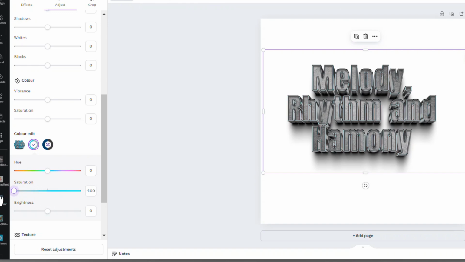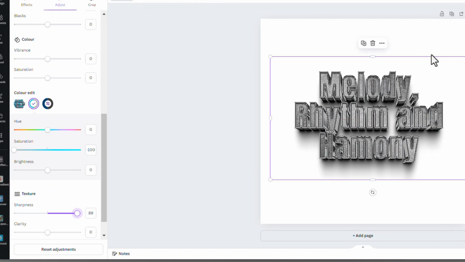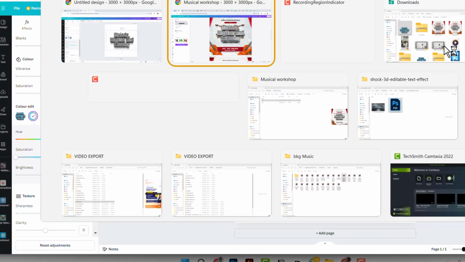So we have this. The next thing I did was come to the sharpness and crank it all the way up. You can see that the outlines here are now shining. That's how I was able to achieve that. So these things are very easy to do.